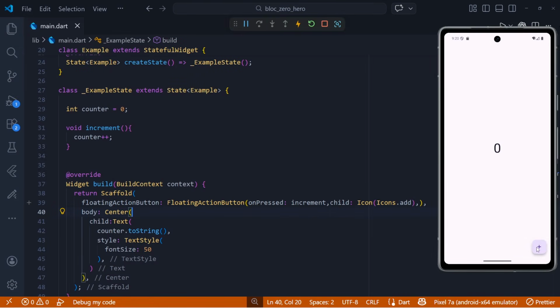Okay, what happened? What's going on here? Why don't we see number 1 on the screen? The answer is very simple. Because we didn't update the UI. We only changed the value of counter, but we didn't update the UI using the new value.